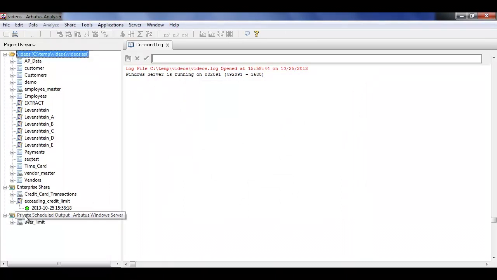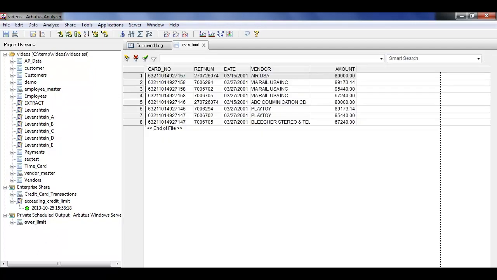If we go to this special folder called private scheduled output, you can see that the table called Oberlimit was created there, and when I click on this, we can see in the status line that the data file was created in ftemp arbutus, and it's called oberlimit.fil, just as we would expect.